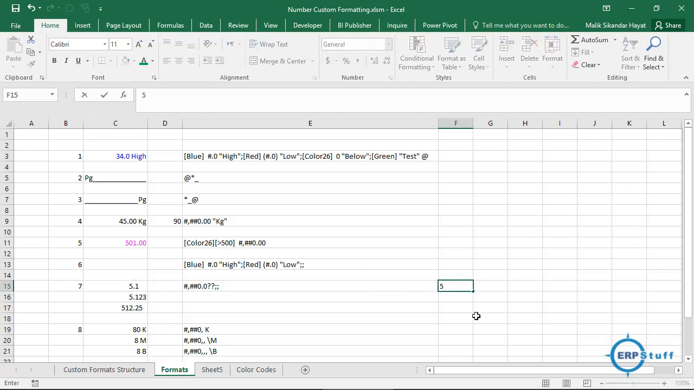Let's say for example 5.1, 5.123. Just see here, now the decimal is moving here and there. Okay, 512.25, right? Just see here, it is the same data, but see the presentation, or how it is getting displayed.